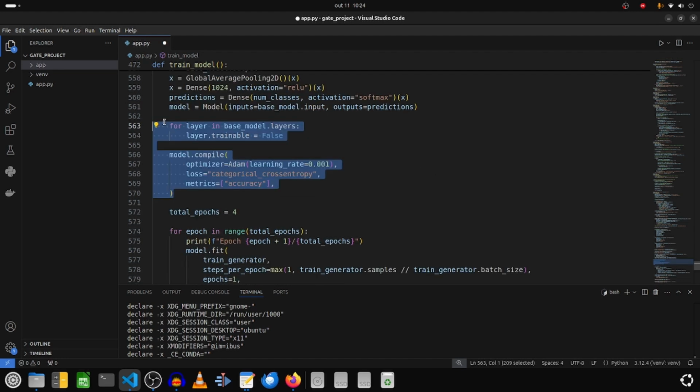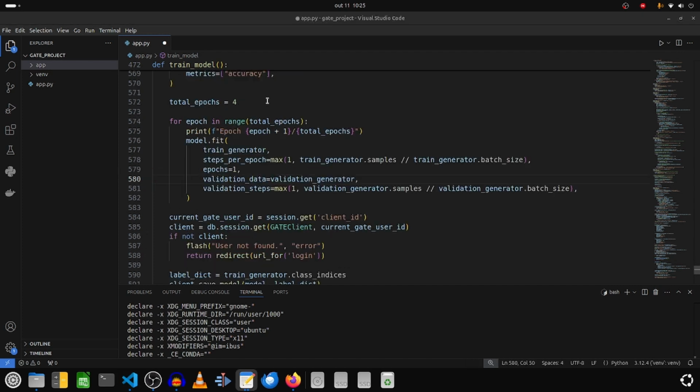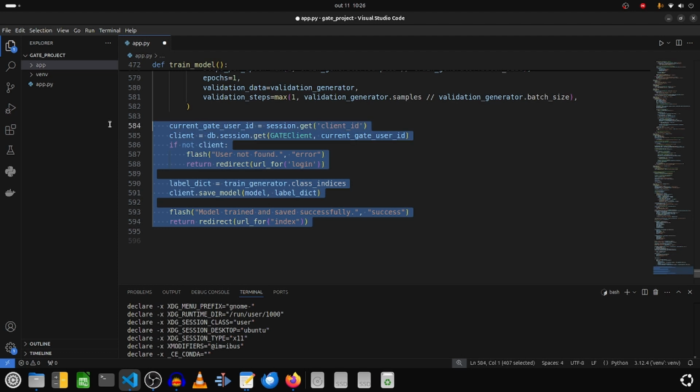This next part freezes the pre-trained model, so it's transfer learning, and we're going to configure the model. So we're going to use Adam Optimizer with 0.001 learning rate and using categorical cross-entropy loss for multi-class classification, tracking accuracy as a metric. Here I tested this for a while and found that after 4 epochs, the model was not improving. And since I kept getting this out-of-bounds memory error, I set it to the max, which is 4 epochs. After training the model, we finally save it to the database, both the model and the label dictionary.